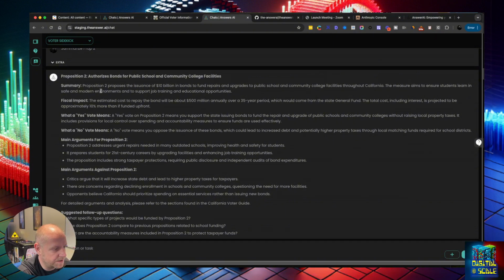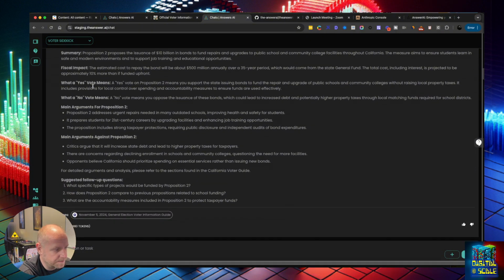So here it's gone through. It's authorizing bonds for public school and community college facilities. Sounds like a plan. We want to make sure that our schools are well funded. It'll say what the financial impact is. So it's going to create a bond, which means we have to repay it. And then it has what a yes vote means, what a no vote means. So a nice little summary here.